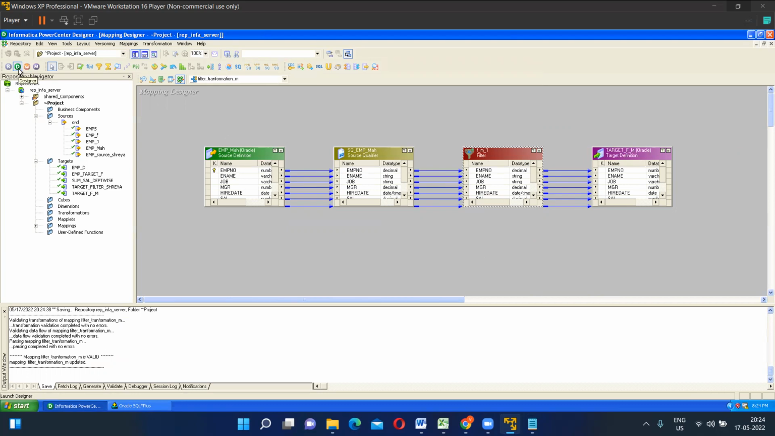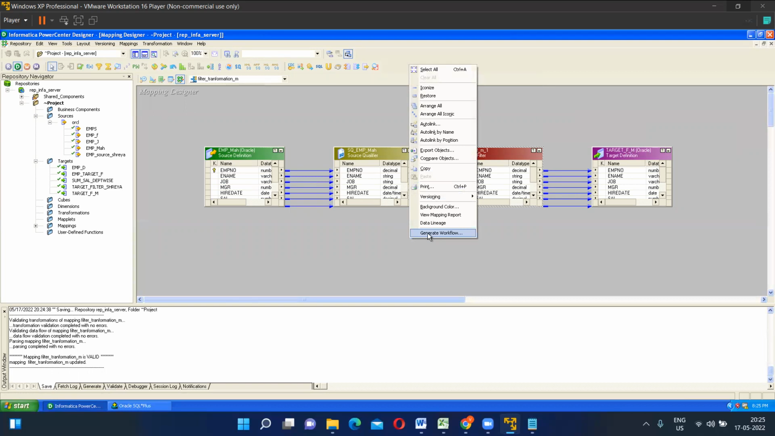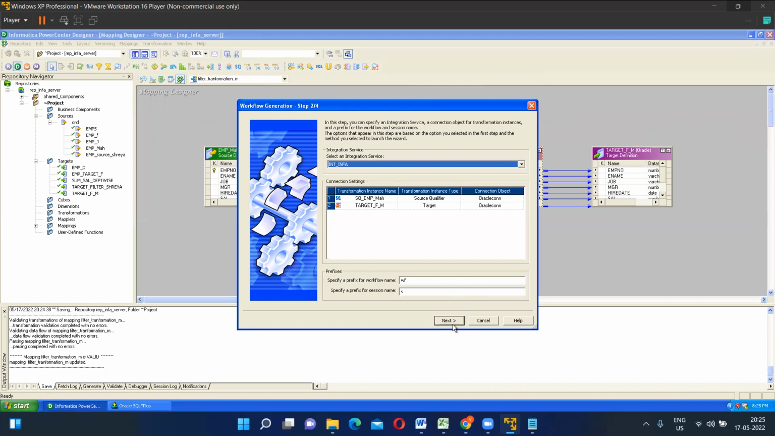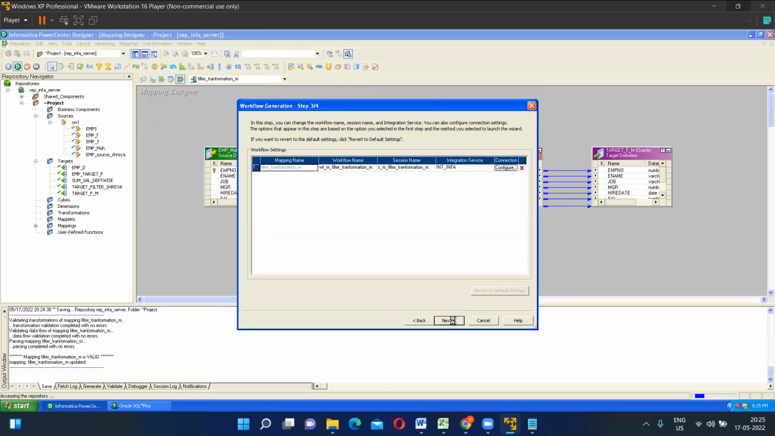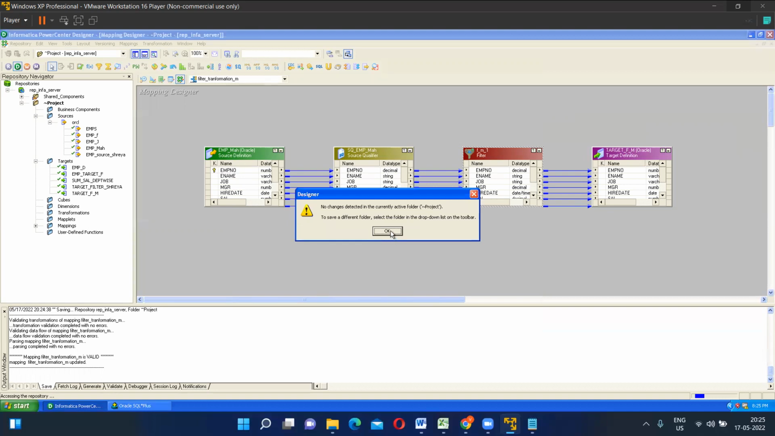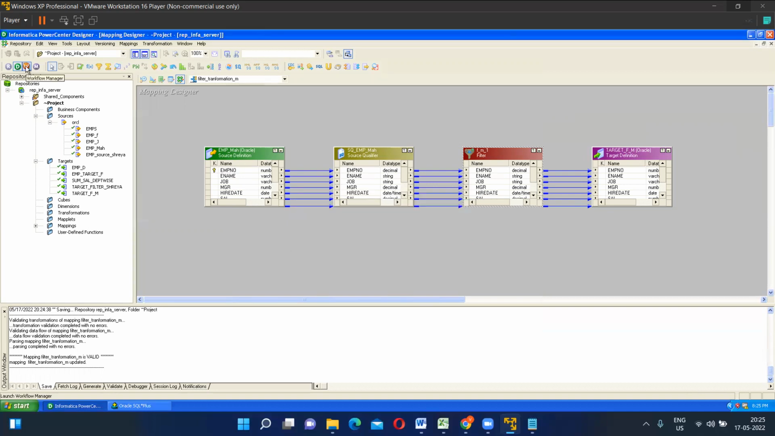Now we'll go to workflow manager to run the workflow, or just right click and click on generate workflow. This is also a way, and we'll follow this one, it is easy. Right click, generate workflow. Click on workflow with non-reusable session. Click on next. Here you specify a prefix for the workflow and a prefix for your session. I'm writing workflow underscore M S_M. This is my workflow, this is my session. Click on next, then next, then finish. The workflow is created. Control S, save it. Now go to workflow manager. This is workflow manager.